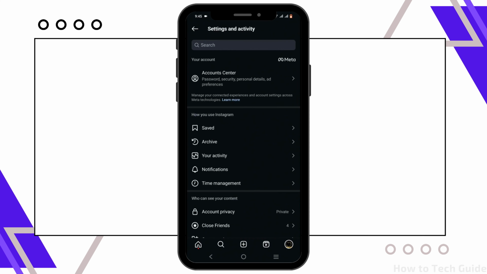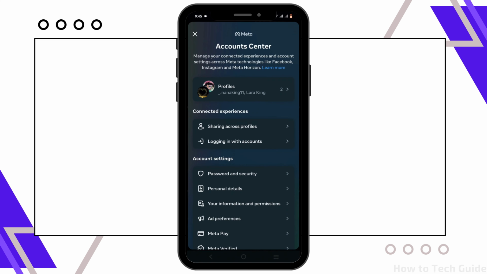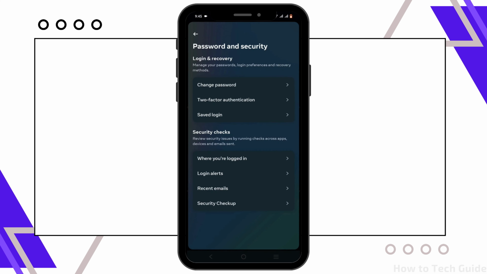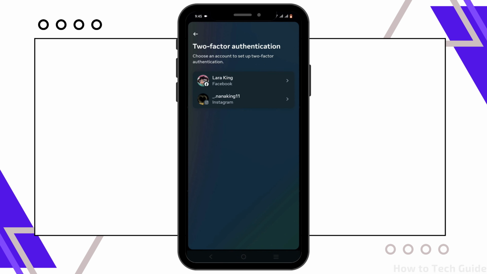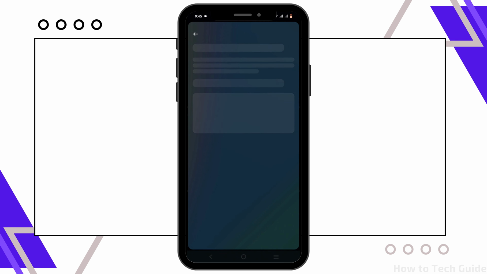Tap on this given option. From here, check out Account Center. Under Account Settings, click on Password and Security. Here you will see the option of two-factor authentication. Click on the given option. Then select your Instagram account.